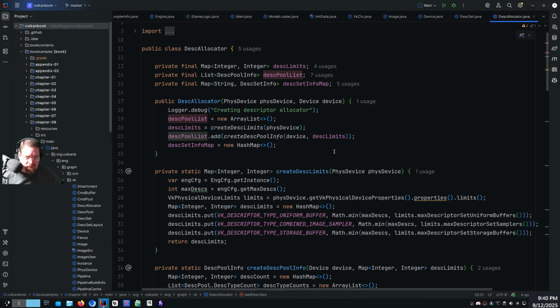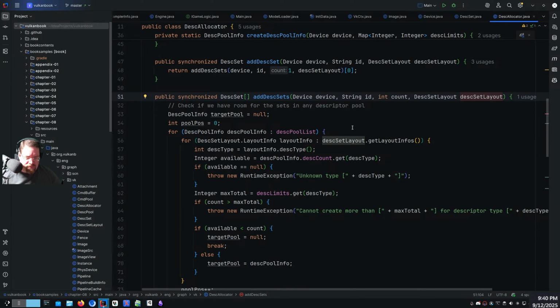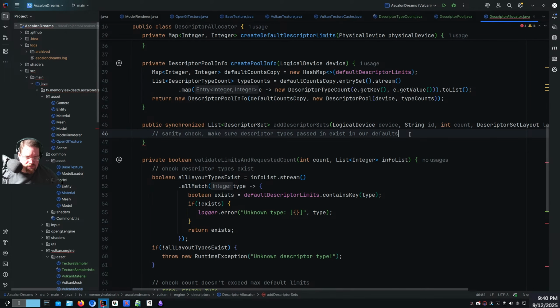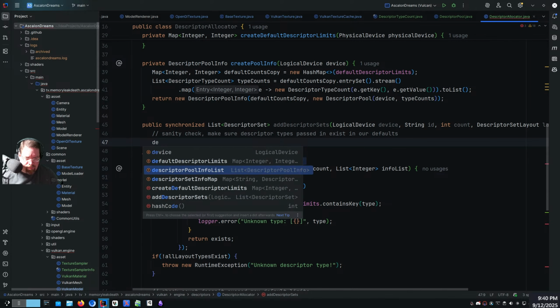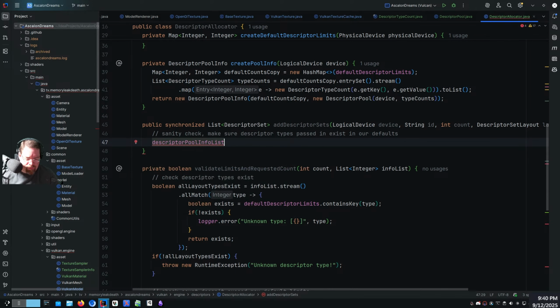What is this being used for? It's just to get the layout infos from the... Okay. Okay. So we're looping over the descriptor pool list up here. So if I go... I don't want to do it that way. Just do it the traditional way, like they have it.